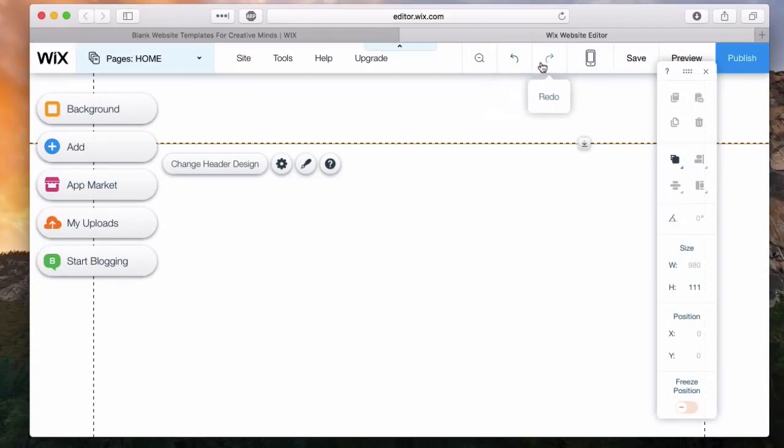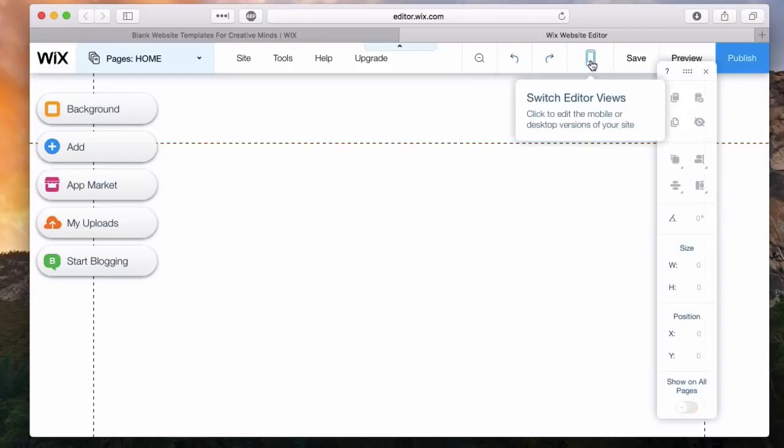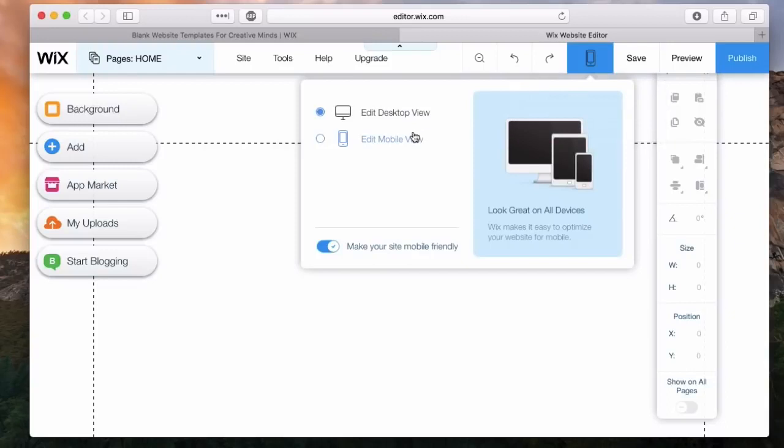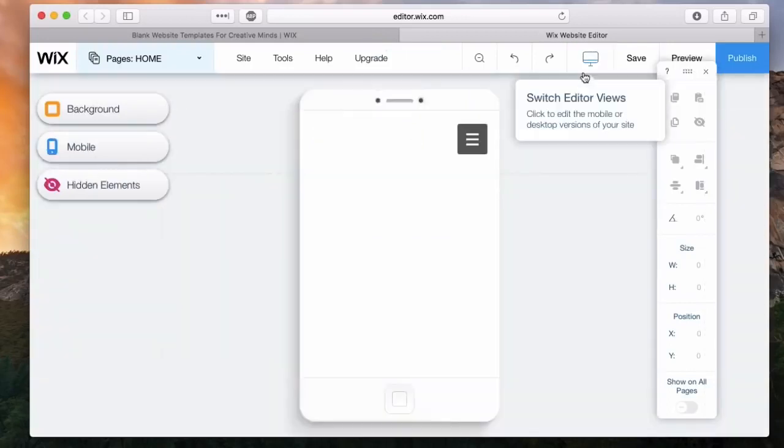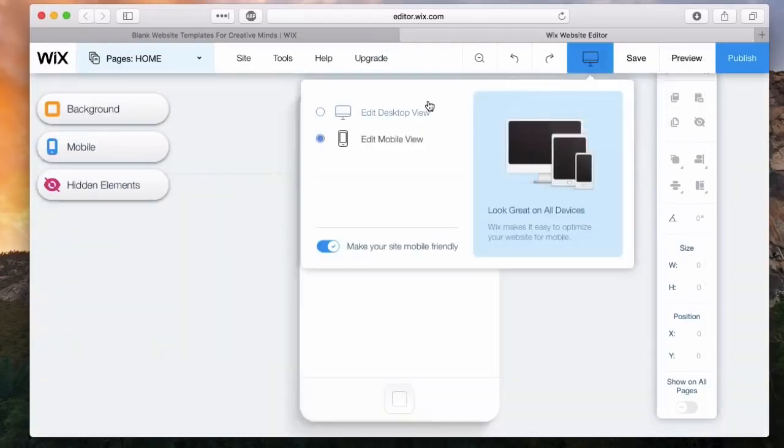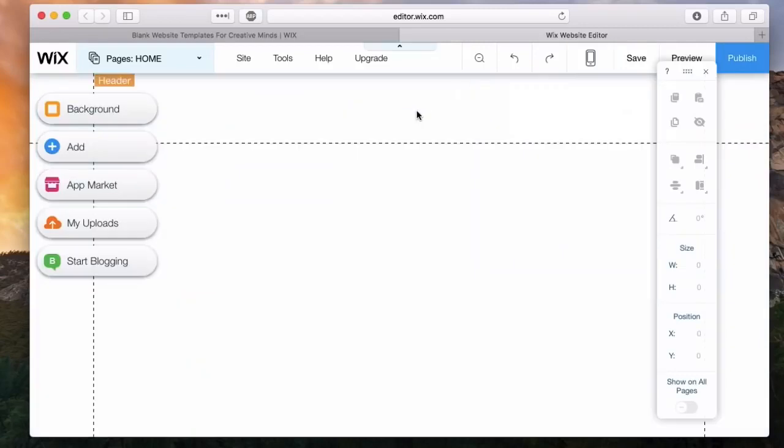So if you accidentally delete something, you can actually bring it back just using the undo button. And then lastly, you have the switch editor views. This allows you to switch views between mobile and desktop. Very, very useful because nowadays sites tend to be viewed on different devices. And the great thing about Wix is it automatically makes it responsive so that your site works on whatever platform there is, a tablet, phone, or desktop.